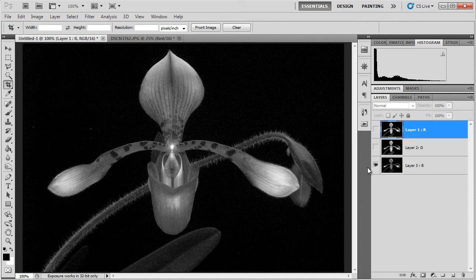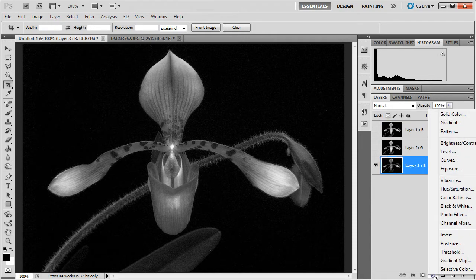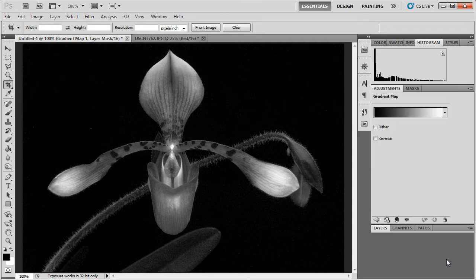So if you haven't already guessed, what this means is I'm going to map a primary color onto each one of these individual black and white layers and then blend them together to make a color image. So to begin with, I've turned off the visibility of all of the layers except for my bottom layer, which is the blue. And I'm going to select that layer and on top of it add a gradient map.